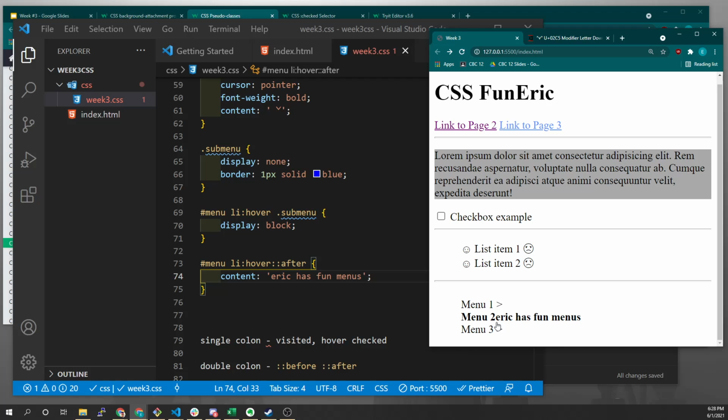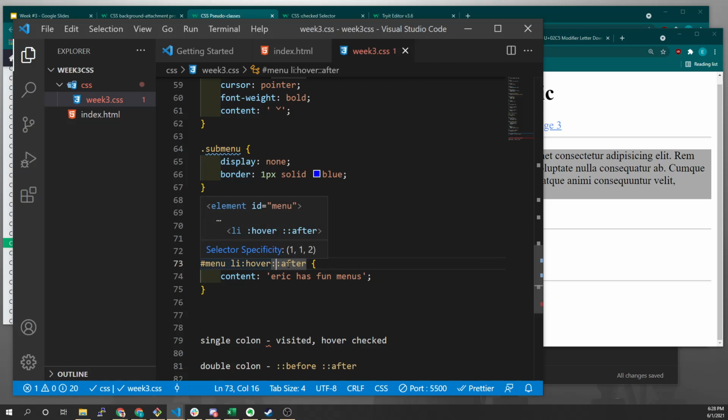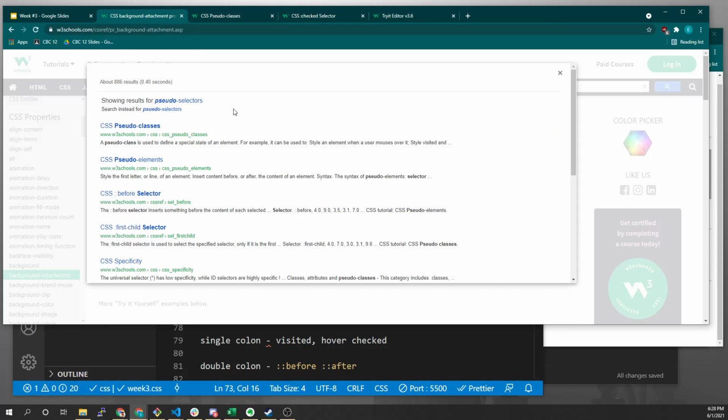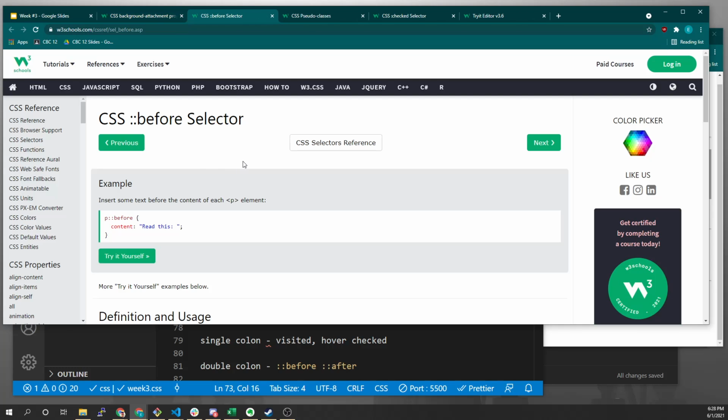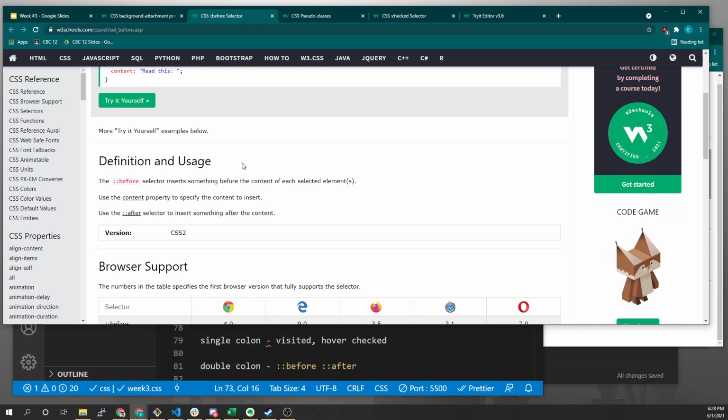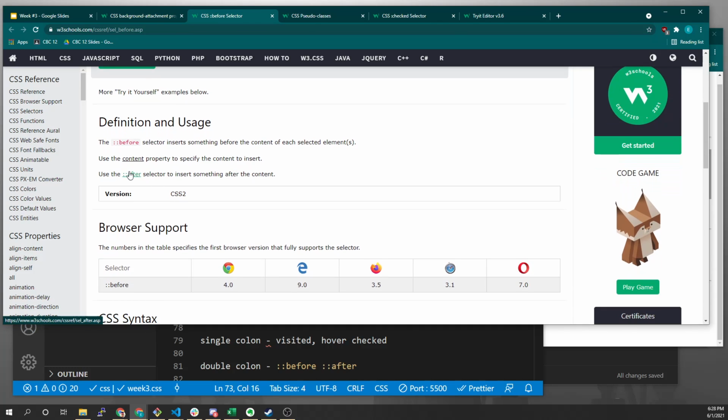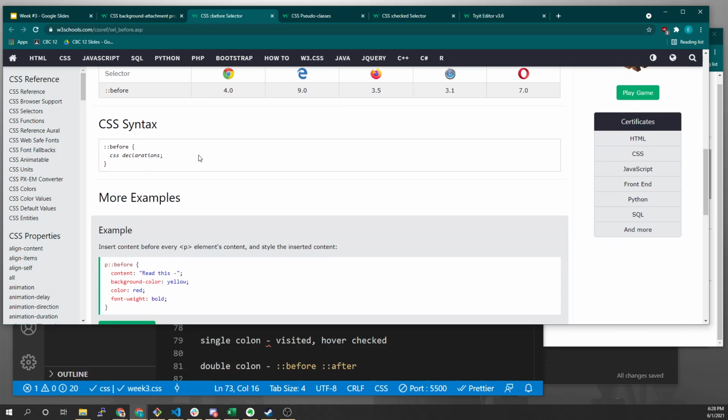Can you say what the double colon was for again? Double colons are for these special pseudo selectors. These are still pseudo selectors, but they're, I don't know if there's an actual name for these. It's just a special type of pseudo selector that lets you do things before or after.